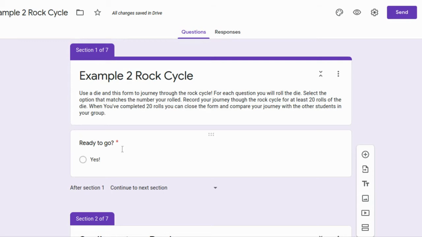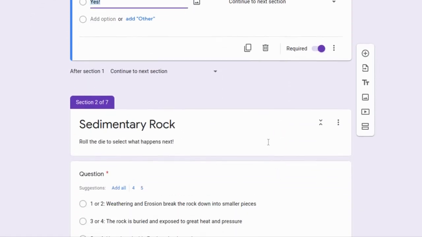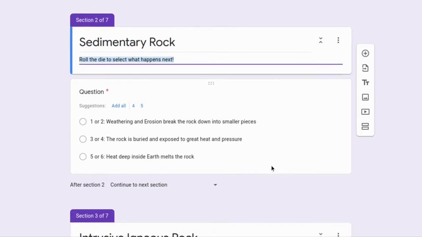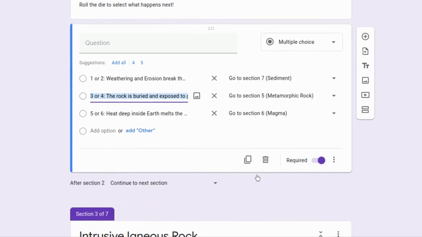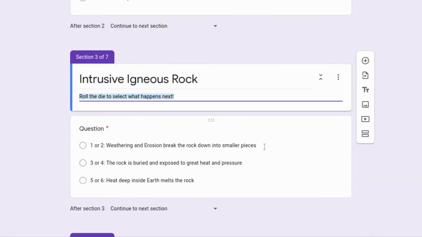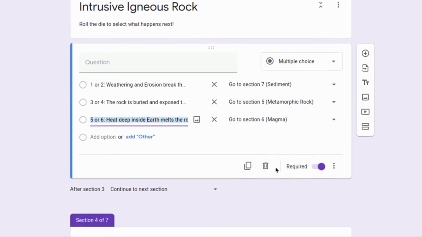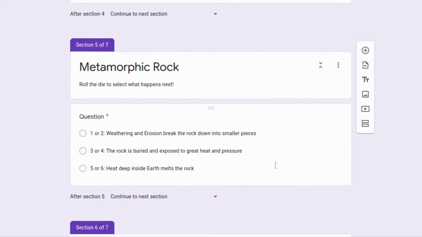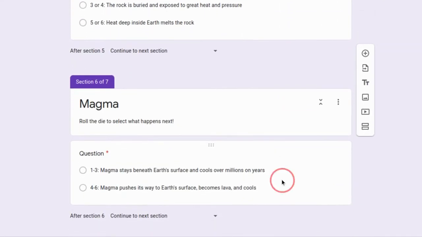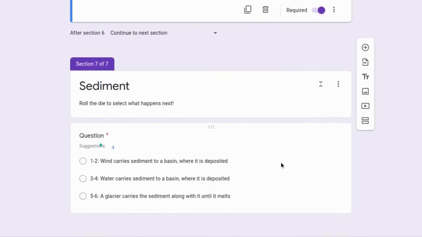All right, so the next type of choose your own adventure form we're going to look at is a simulation. Actually, I've gone ahead and created a rock cycle simulation. On this form, there are various stages of the rock cycle, and then what can happen to material at that stage. For example, any type of rock can be melted if it's exposed to enough heat. It can be buried and exposed to heat and pressure to become a metamorphic rock, or it can be broken down by weathering and erosion and then deposited somewhere else. So all these options are on the form.